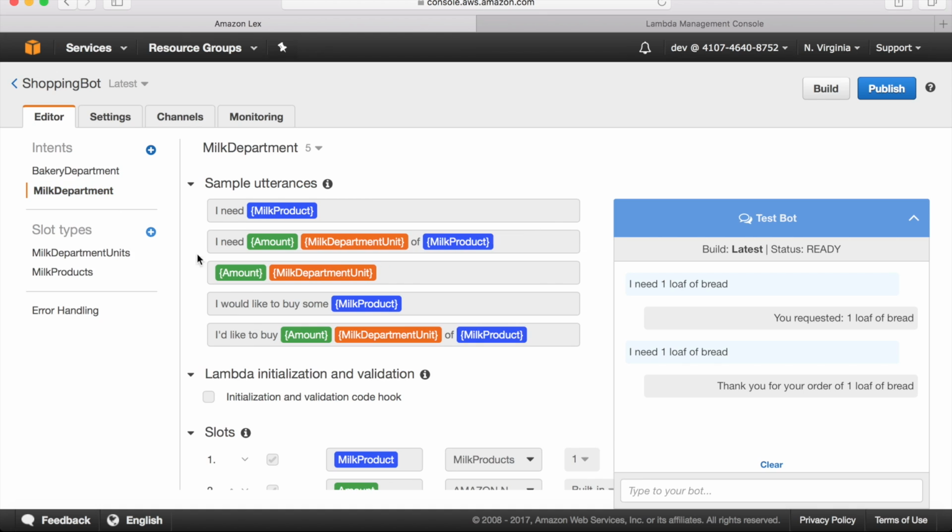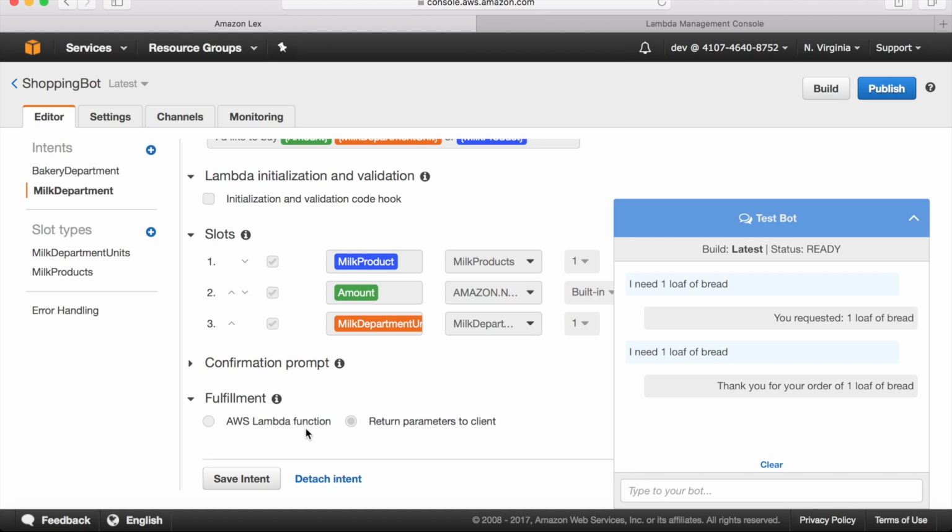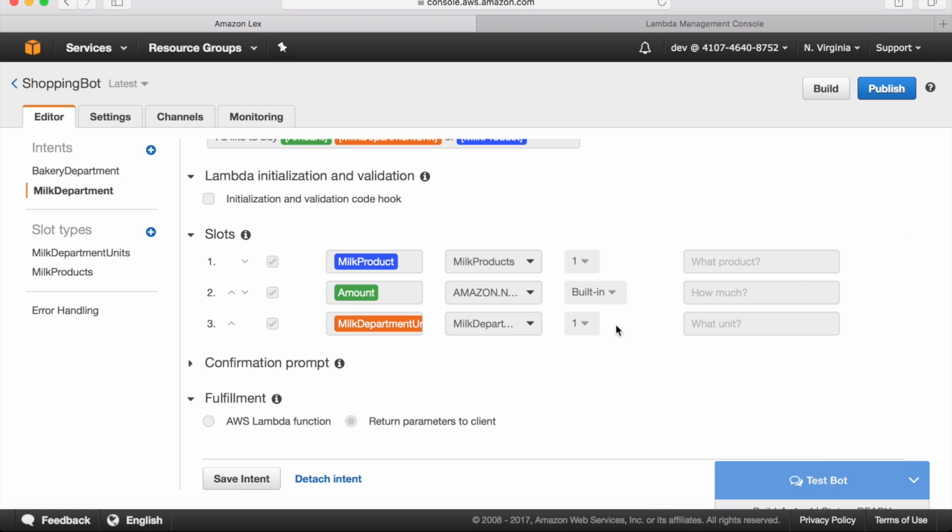The Mill department does not yet use this AWS Lambda function, and it would have different slot names, so we would have to extend our logic to support those names. And this is what I am going to show in the next session.